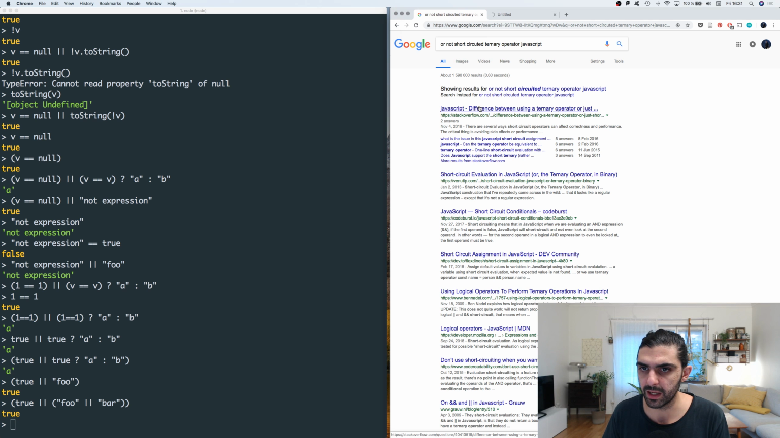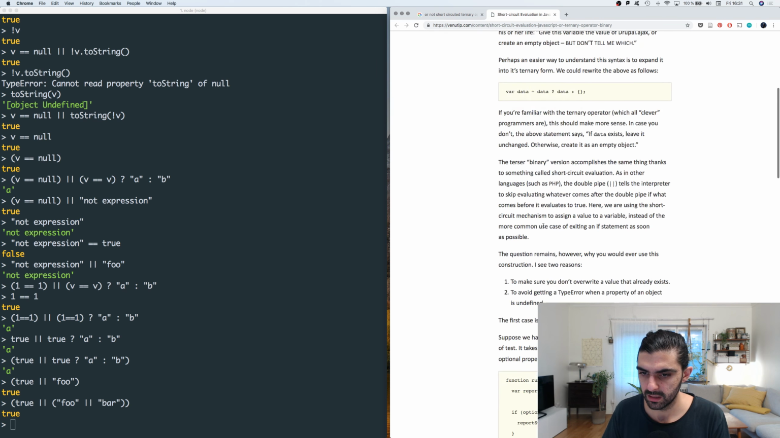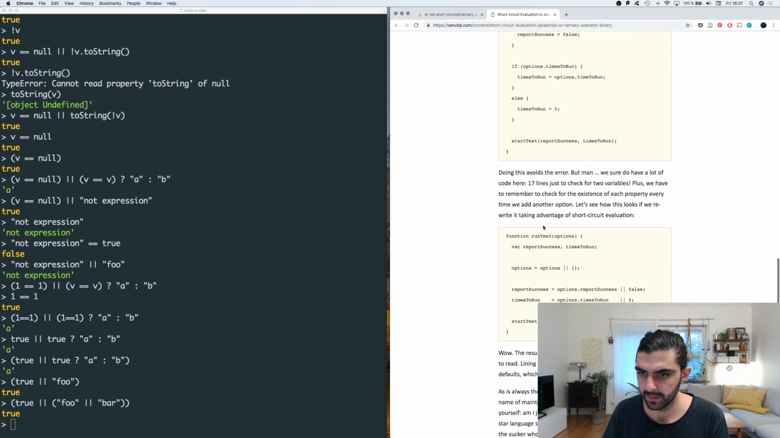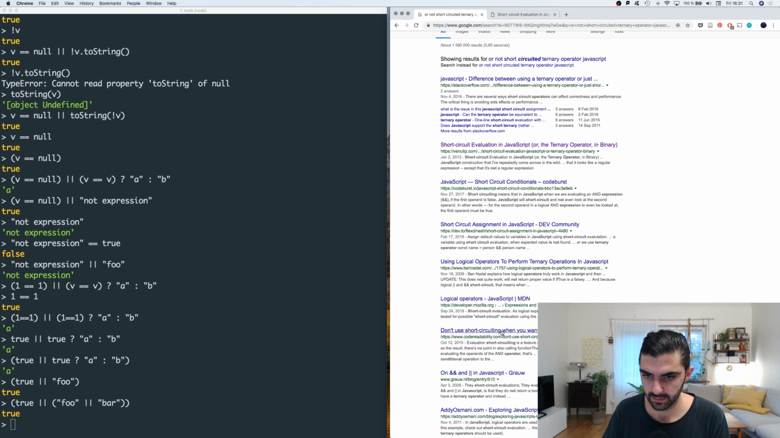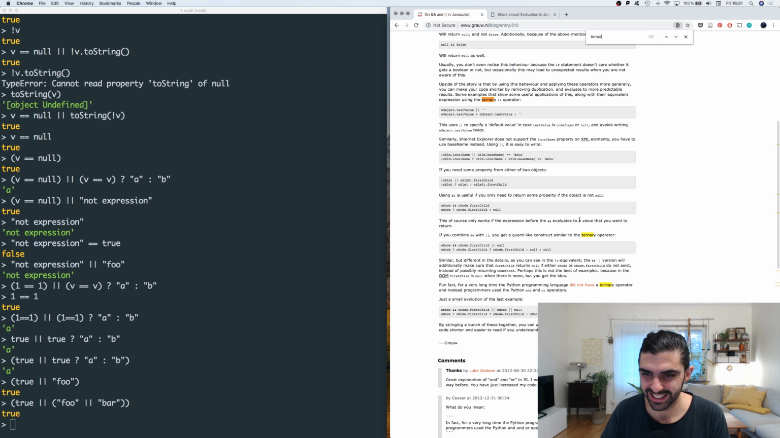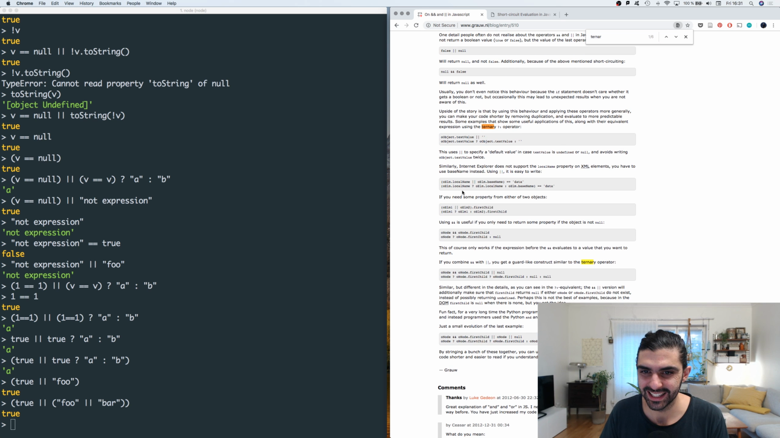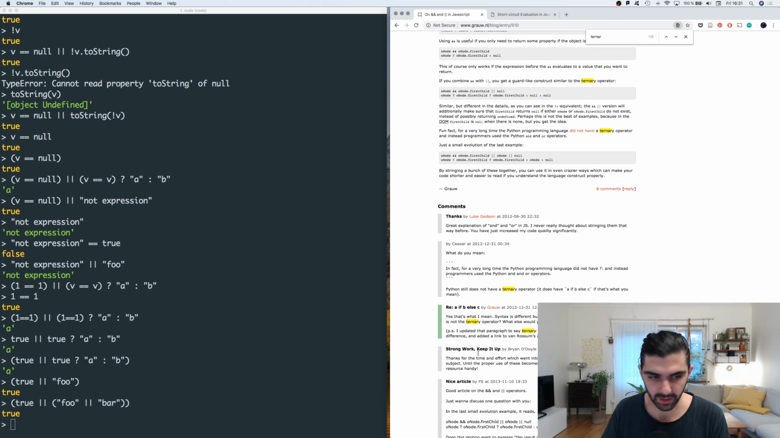Ternary operator in binary. No. Okay, last one, and then we'll cut it. So, ternary. Yeah, this is just bonkers to me. Okay, anyways, I'll cut it here.